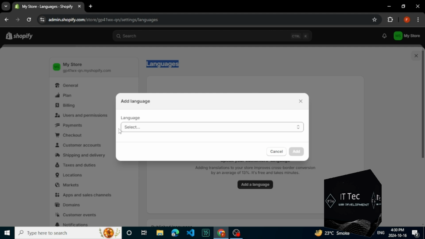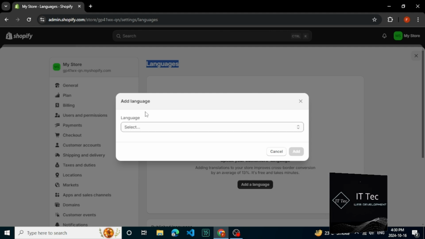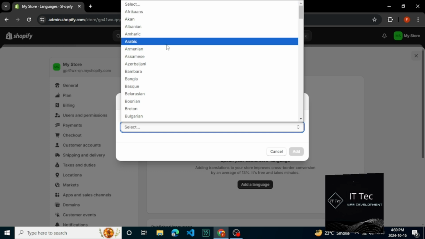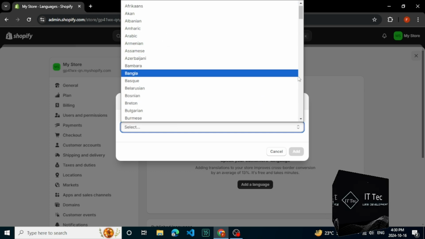Now you see the Add Language, click on Add Language there. You see different languages, select which language you want to add. We select Italian. Now you see the language is added.